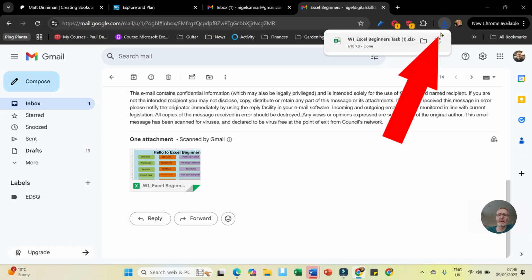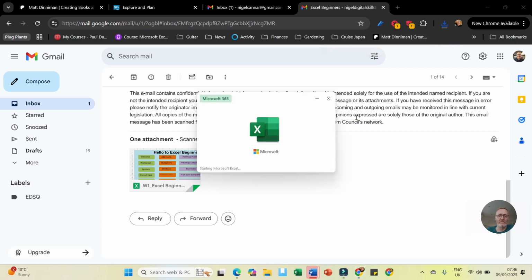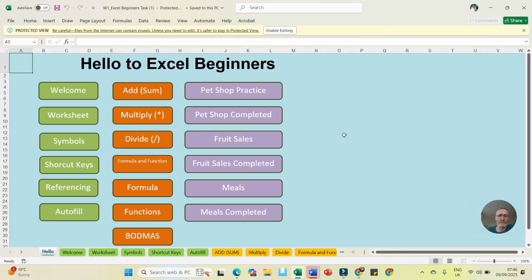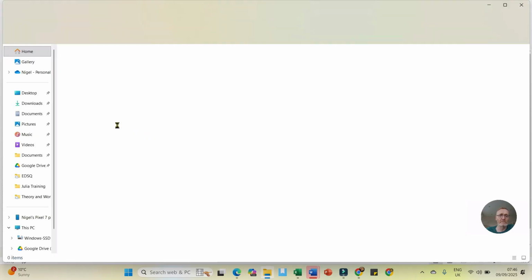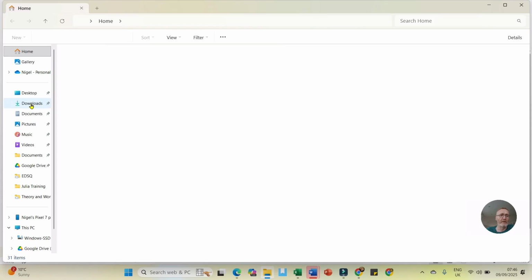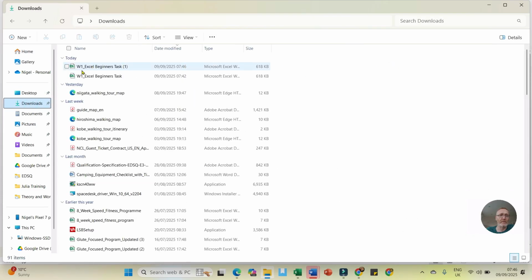And if I go up here, I can see that the file's downloaded. So I'm just going to click on that and the Excel file will now open. If you can't find it in the download button there, it will actually be in your download folder. So if you go to File Explorer, and then you click on Downloads, it will then come up and your file will be in there. So there we are, there's the file there.